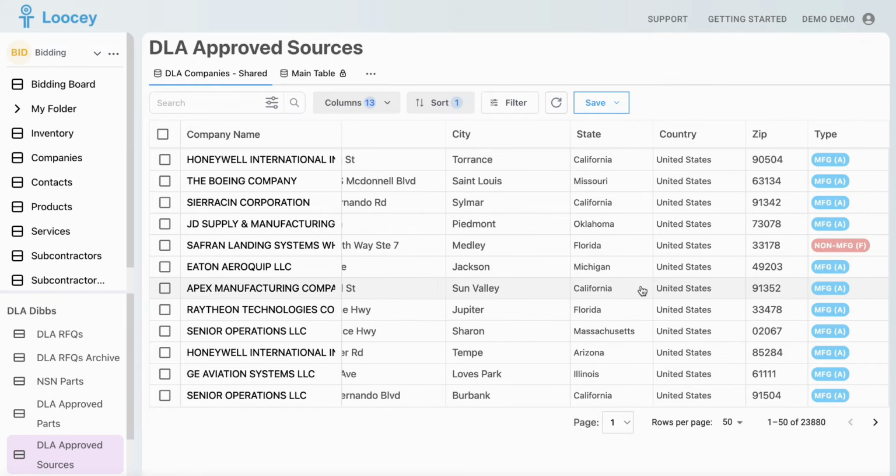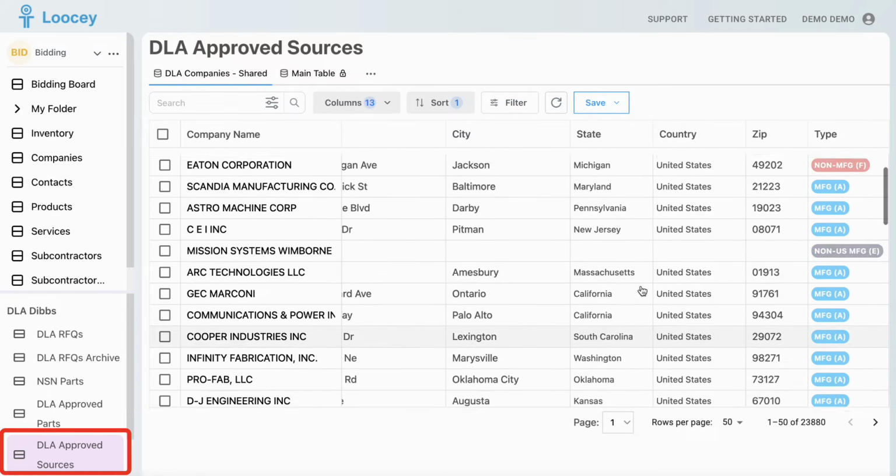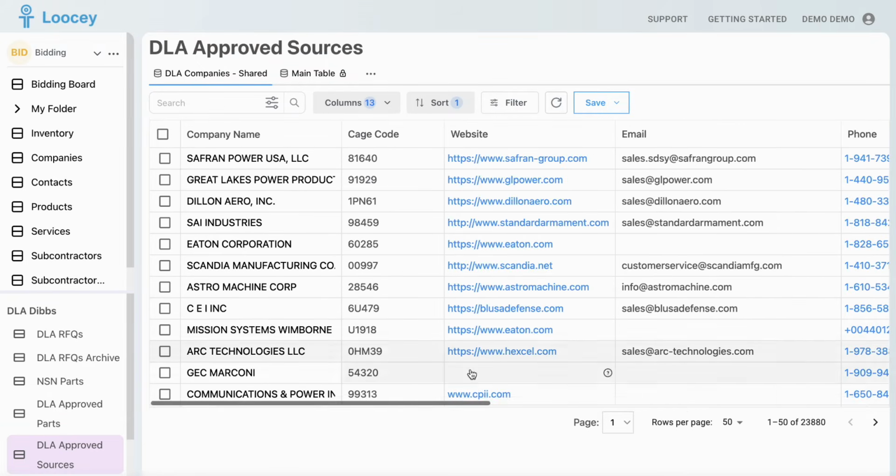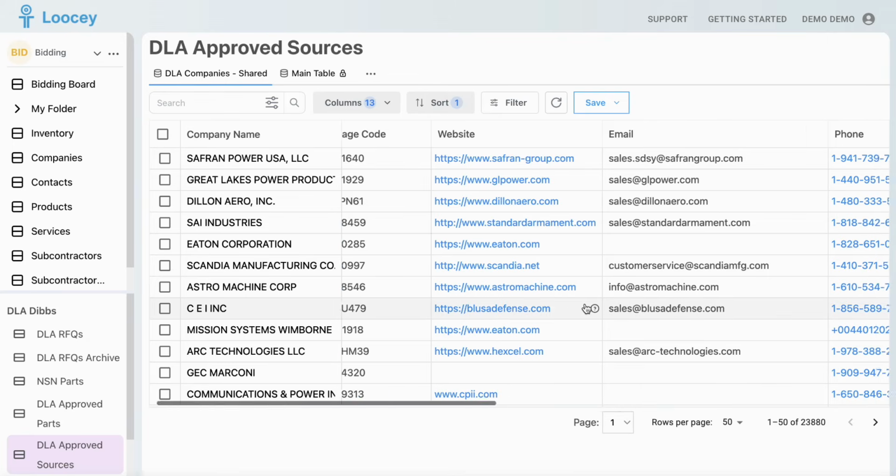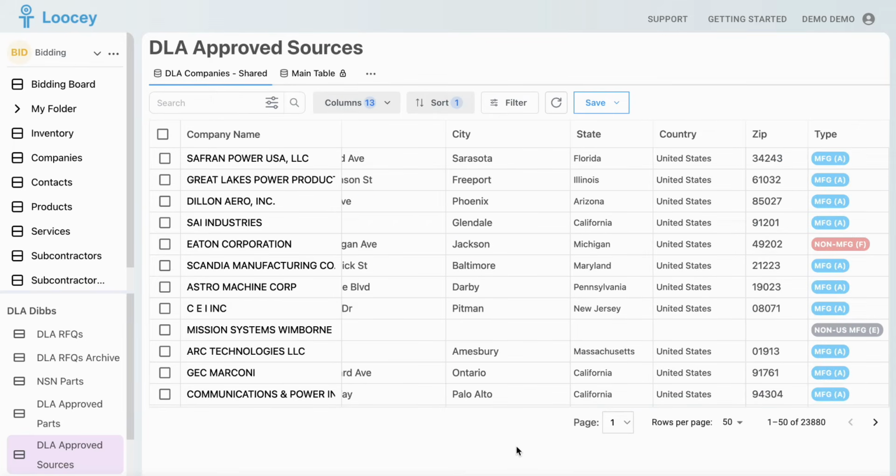To locate these companies, simply go to the DLA Approved Sources page. You will see the list of companies along with their details. These companies can be either manufacturers or distributors. In fact, we have a type column which will show you the type.